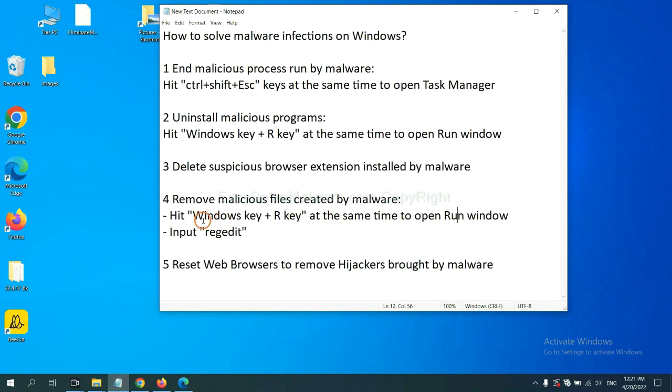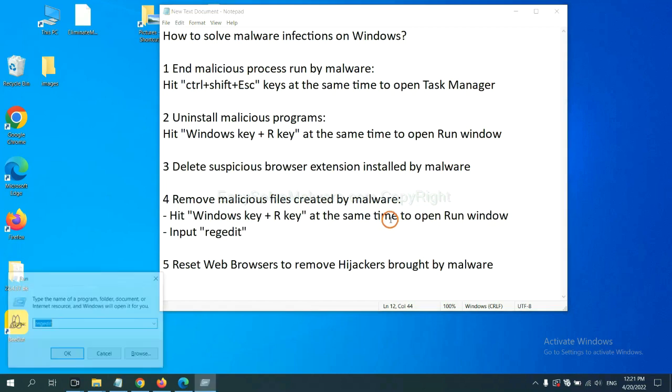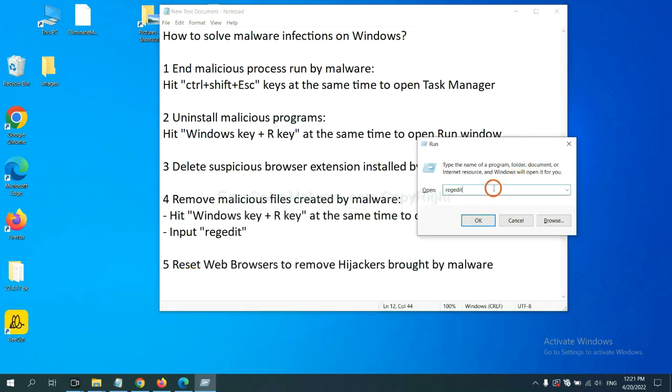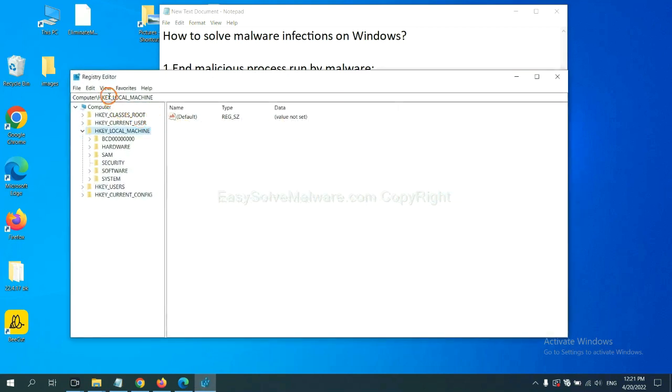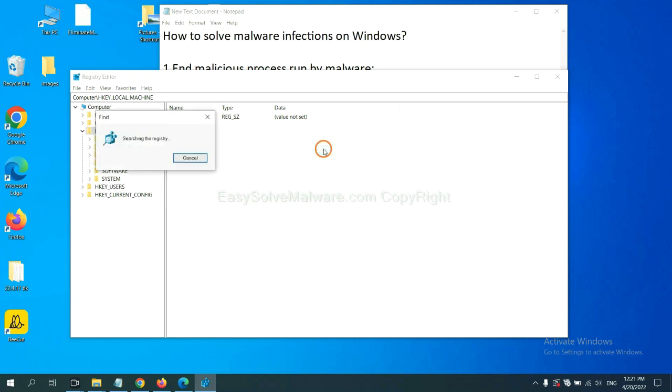Next, we need to remove malicious files created by malware. Hit Windows key and R key at the same time. In the run box, input regedit and click OK. Now select an edit menu and click find. If you know the name of the malware, input it. For example, and click Find Next.